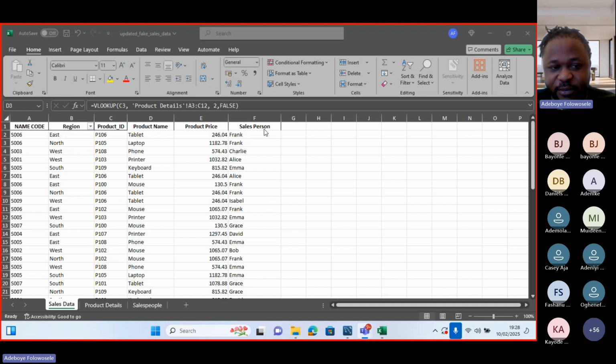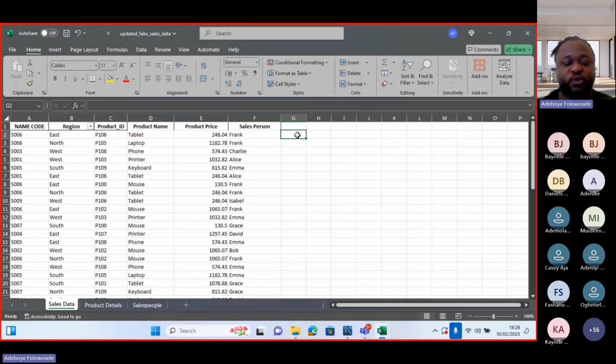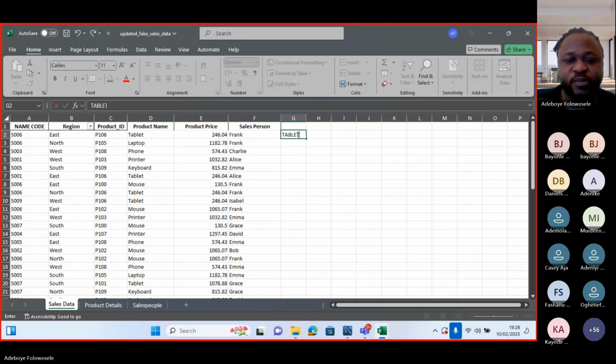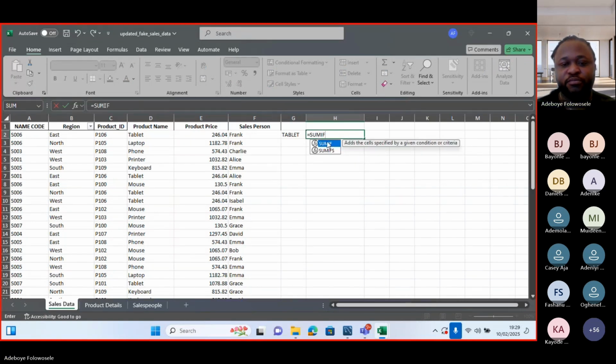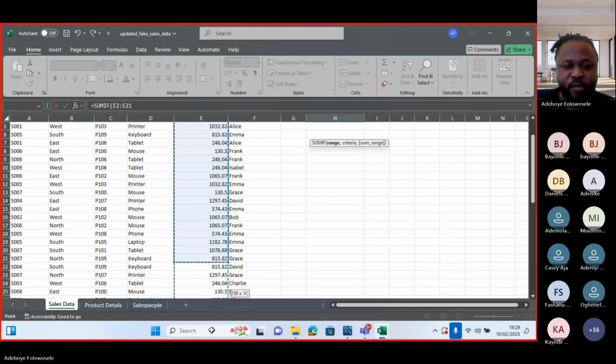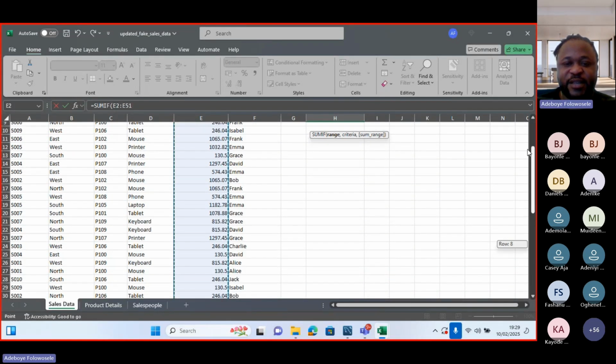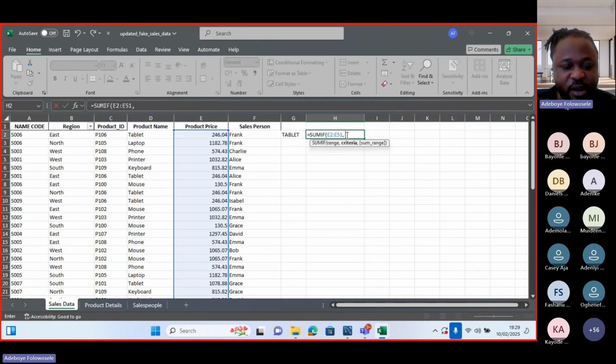How do you go about that? So let's calculate the total revenue for tablets. Let's start with tablets. And that is where the SUMIF comes in. So we use the SUMIF. So what is our range? Our range is E. This is our range. So what is our criteria? Our criteria is tablets. Don't forget the first class. Everything I've taught you, you will be applying one by one as you are working. Tablets.